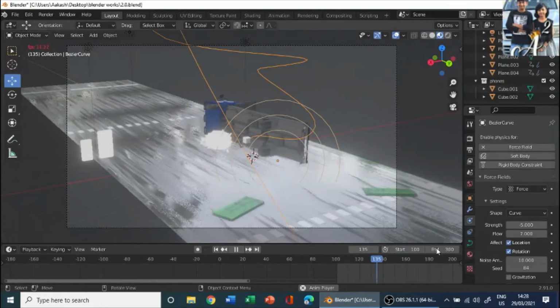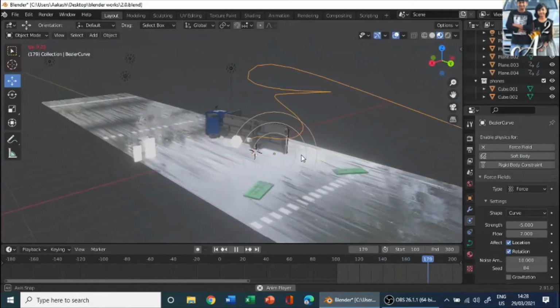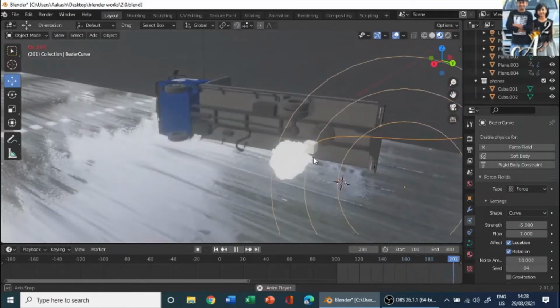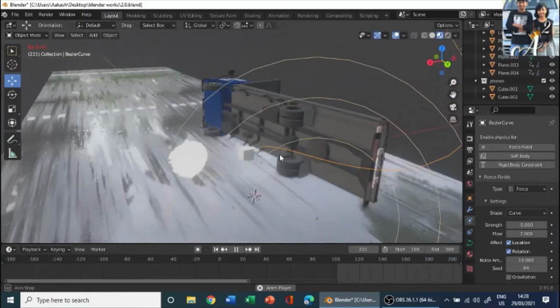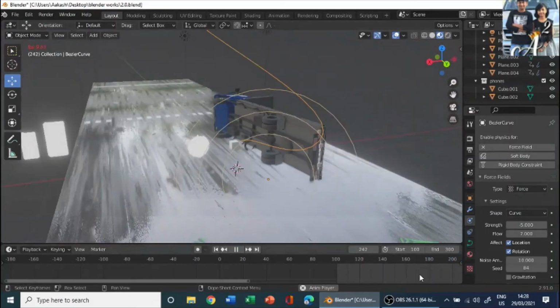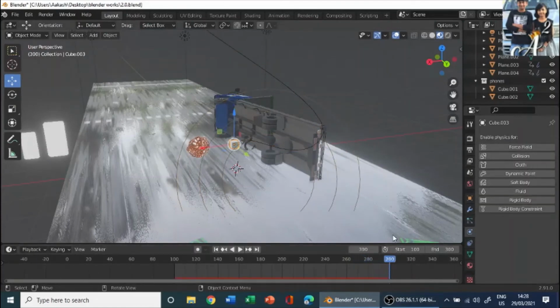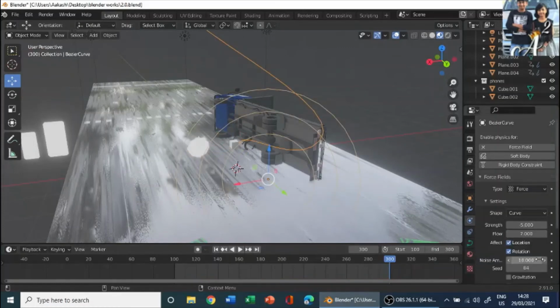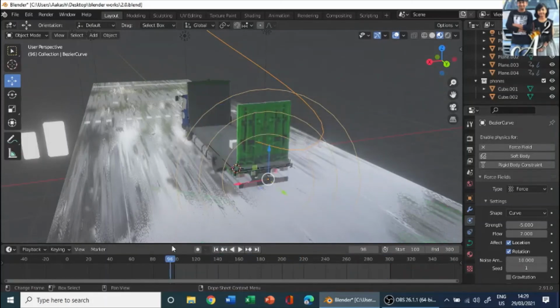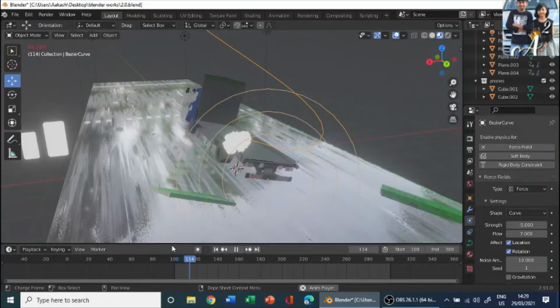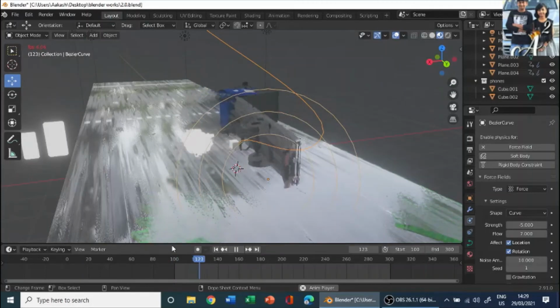Now my noise amount is higher, it's super laggy over here. So let's just wait for it to load. So what's happening over here? It's just staying on a particular place. So why is it staying over there? So wait, let's just go to its physics tab over here and decrease the seed amount to 1 and check. So now if you hit play, it doesn't do that much.